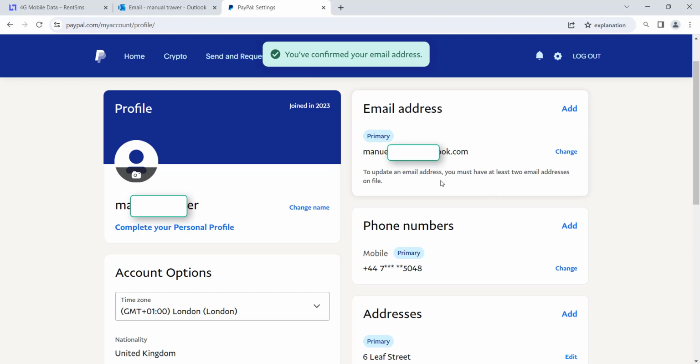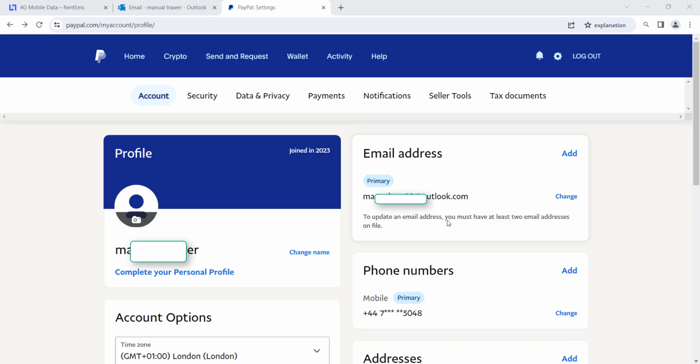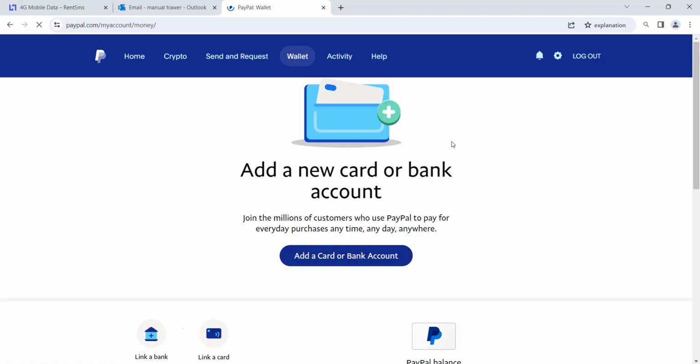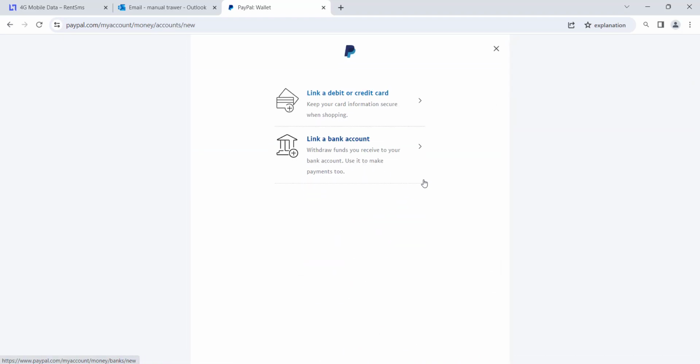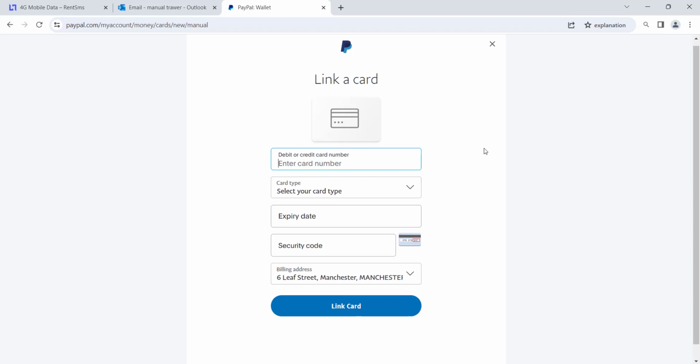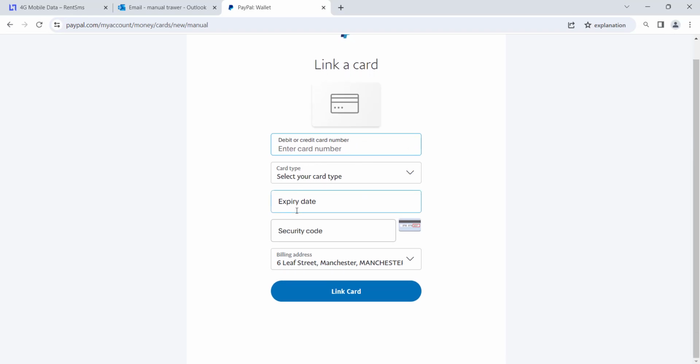It's really easy guys, it's that simple, very simple. And now let's verify our credit card. So I need to click on wallet, and then add a card or bank account. So by the way, you can add a bank account and debit card or credit card. I will show you how you can add your debit or credit card, right? We need to click here and we need to enter our card number, the expiry date, the security code, and then click on link card.